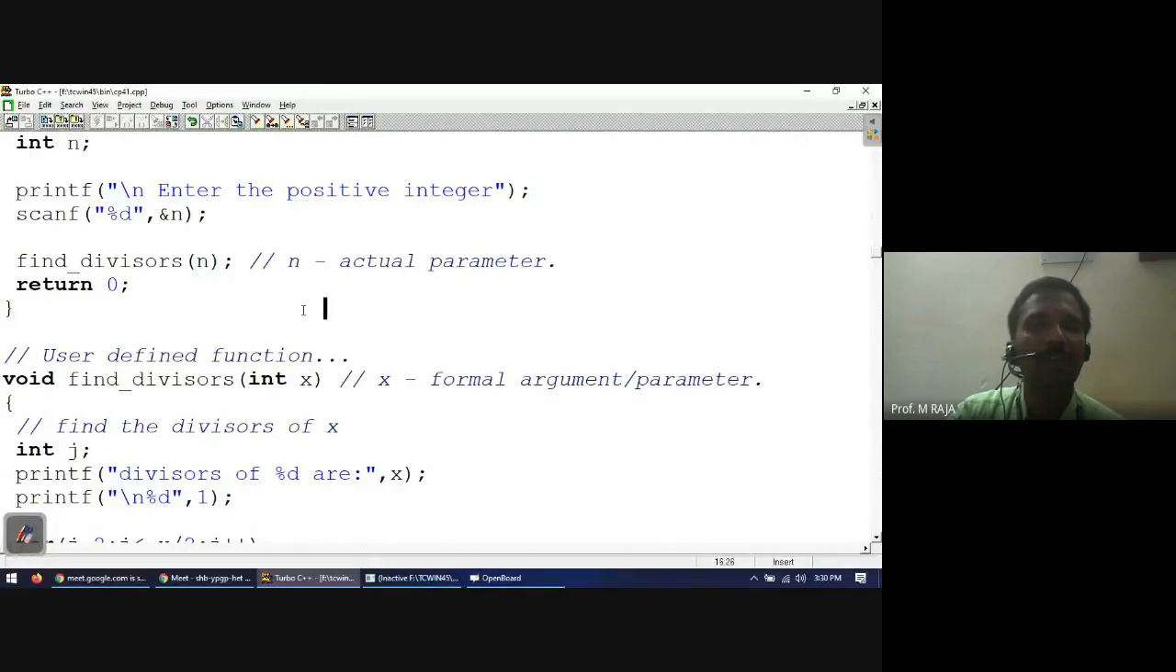This is the actual parameter. If you like to have the same name here, no problem. Put n and access n anywhere within this function definition. But this n is a local n. This n is actually receiving the value from the actual parameter n. So here I have given another variable. Understand clearly, if n is 100, the value of n is passed as a parameter to x.